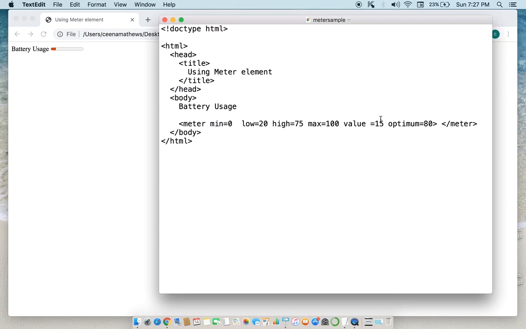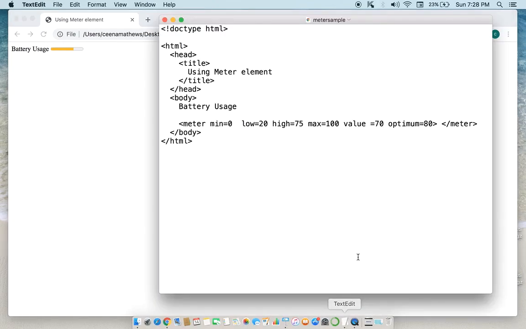If I set it as 70, it shows yellow color since the optimum is in the higher range, but the value doesn't fall in the minimum, that is lower range. It is between this low and high. So it is showing yellow color.